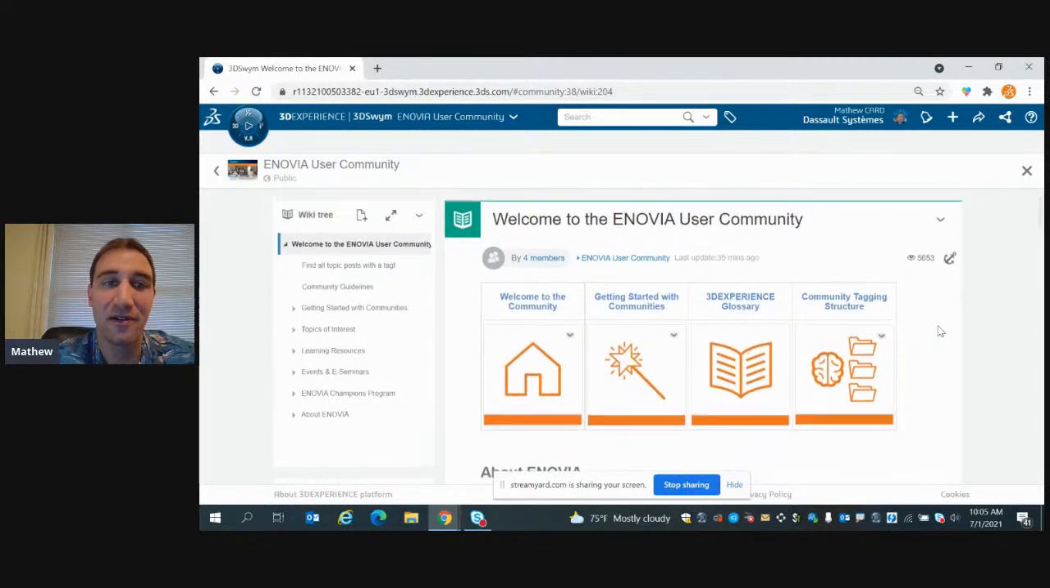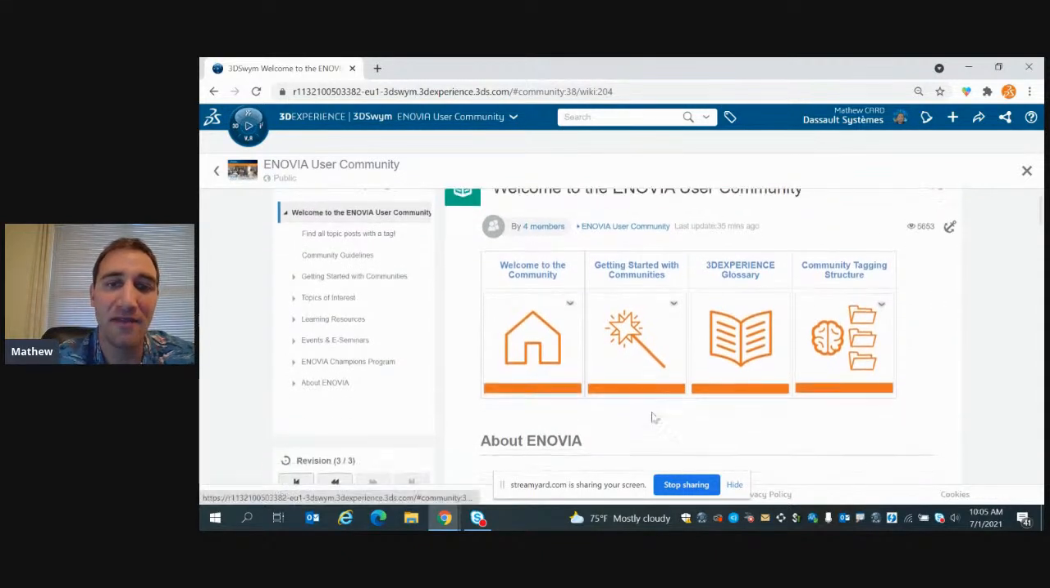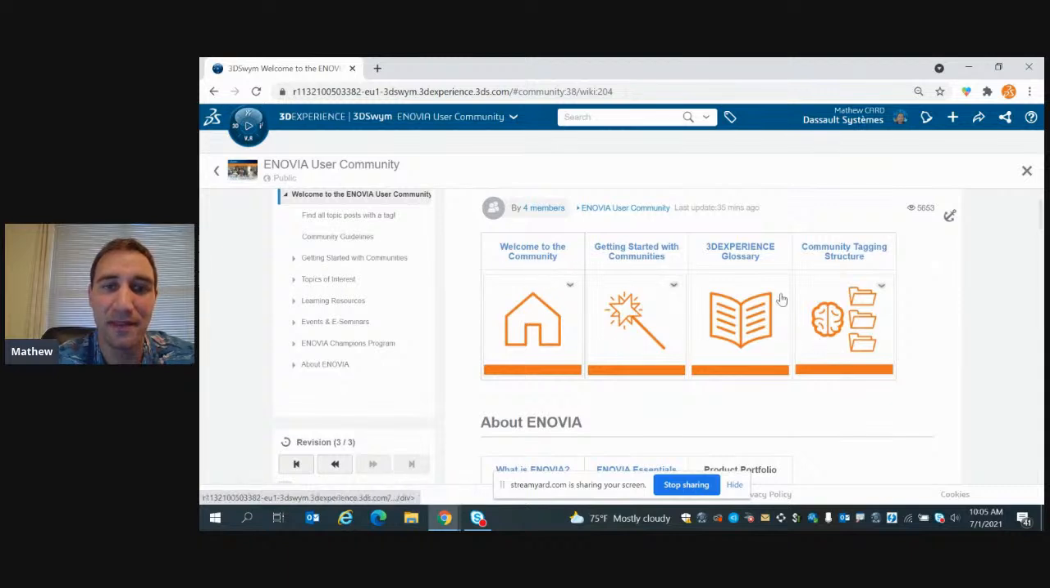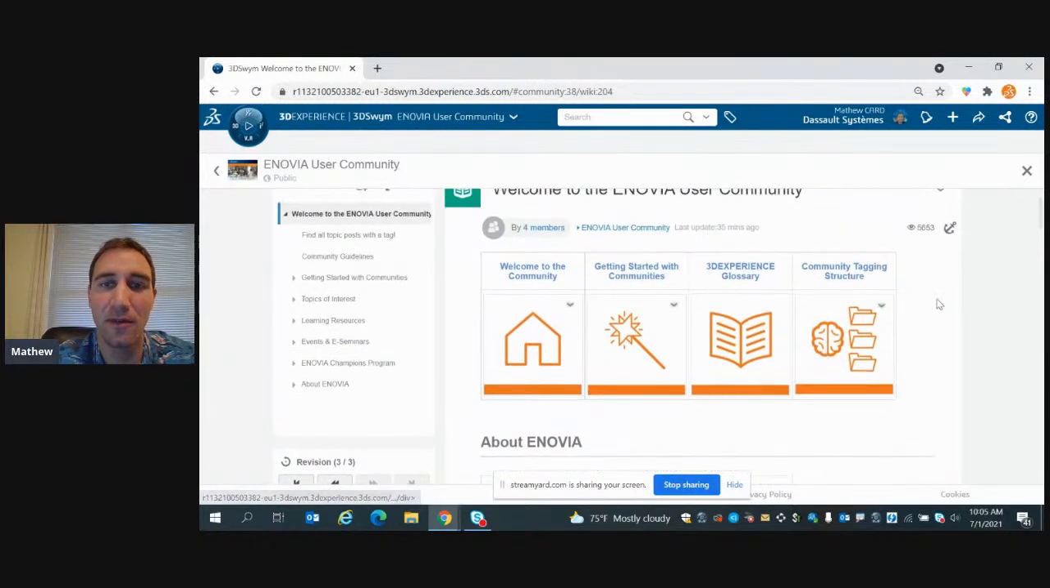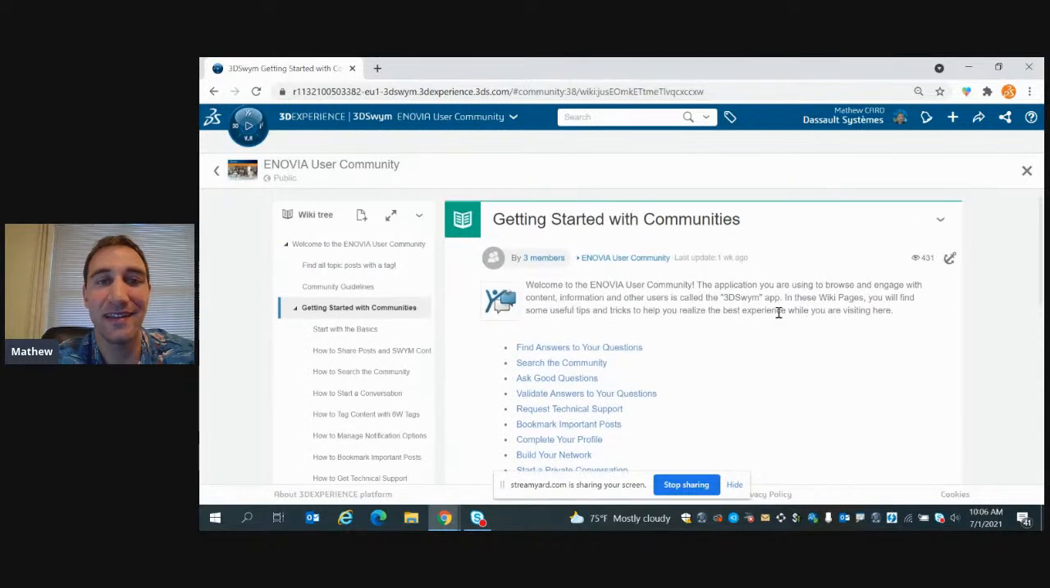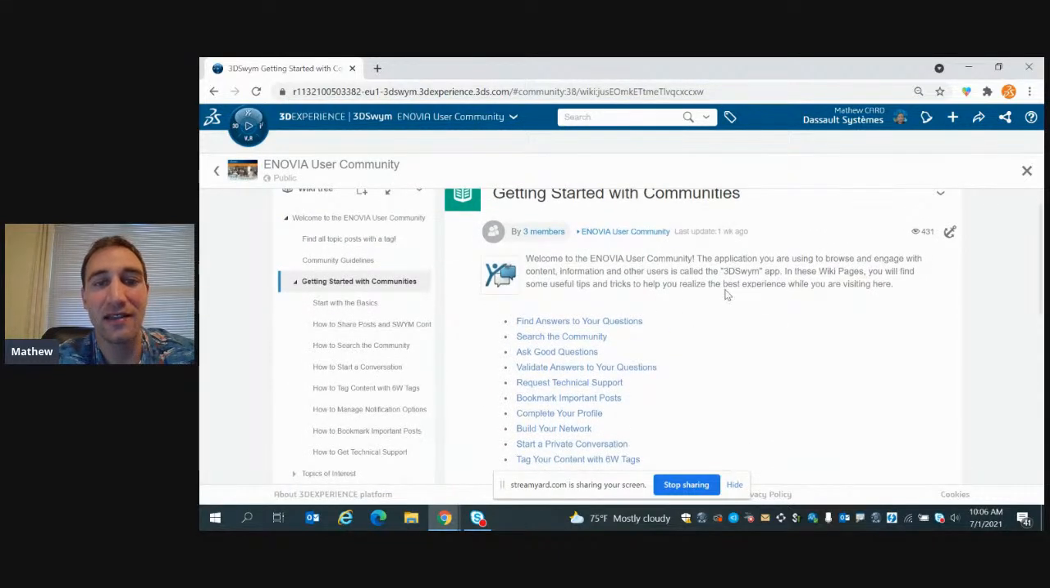So you can navigate through this tile system, and typically it'll go from broader concepts to more specific. At the top, we have a welcome to the community post. We have this very important page, which I'm going to jump into real quick. It's called Getting Started with Communities. So let me just show you that. It's very important. In here, you'll find lots of useful information about using SWIM in general.